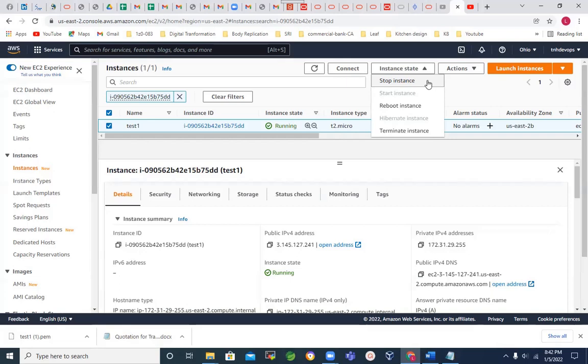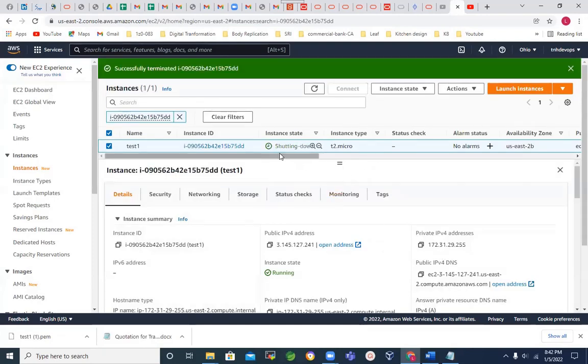But if you don't use it forever, you can terminate the instance. Terminated instances, by default, you can't retrieve back. It is deleted. Okay, so I'm going to terminate it because I'm not going to use this one. This was for demonstration purposes. So it will shut down and it will delete it.